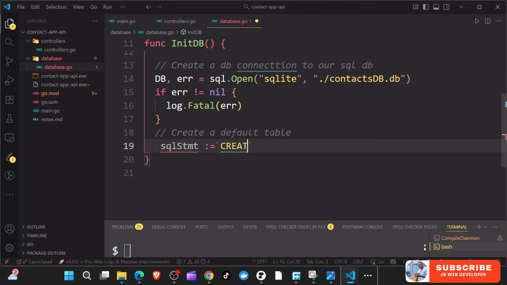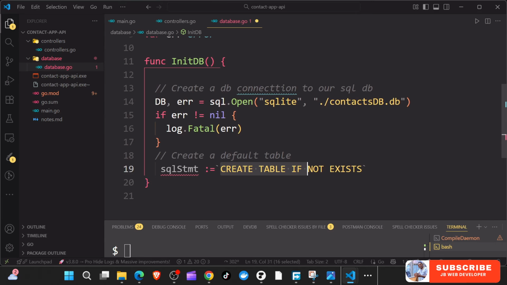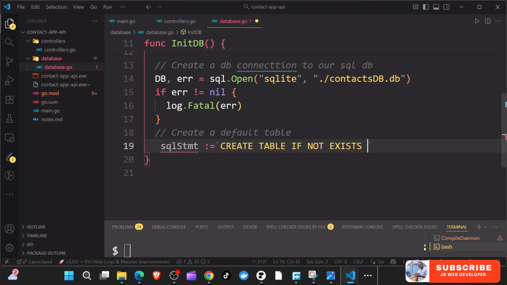Just going to say create table if not exists. So this create table, you could just say create without this exists, but this if not exists means it will not create it if it already exists. It will only create it if it isn't existing, and because we're going to be using this initdb in many places. So it's a create table if not exists, and we put a table name, which is going to be right now contacts, just like this, and then we can pass in the columns.